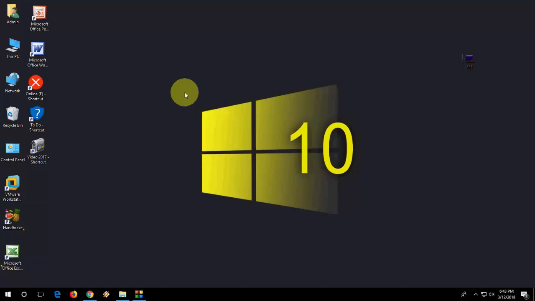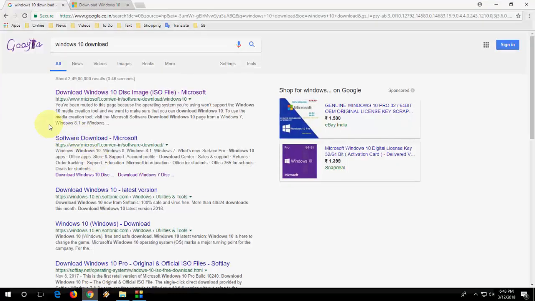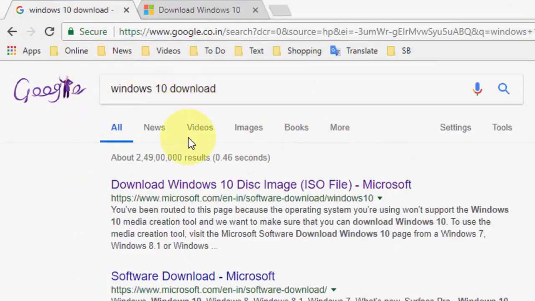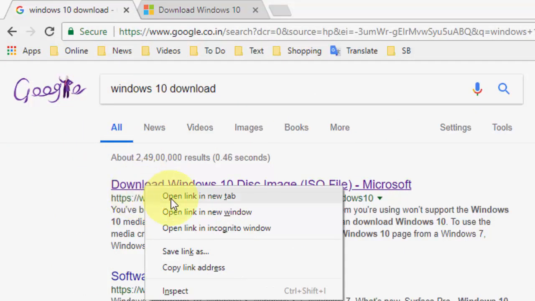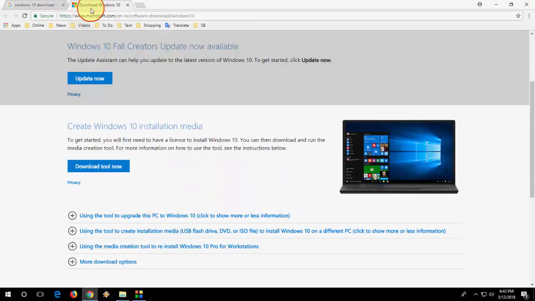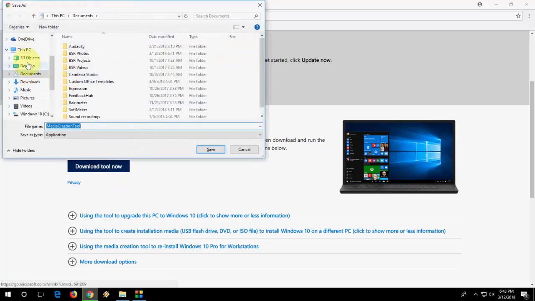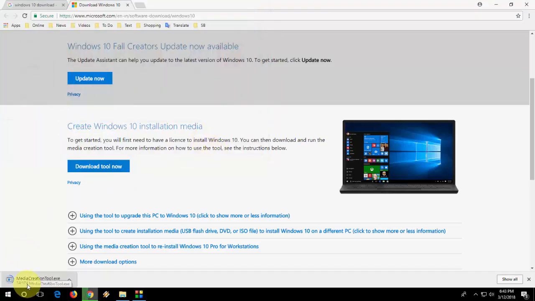So open any browser on your PC and open Google. In Google, just type download Windows 10 and you will get the first link. Open the first link, this is the official link of Microsoft, and then click on download tool. Now it will download a simple, lightweight tool, around 17 MB.